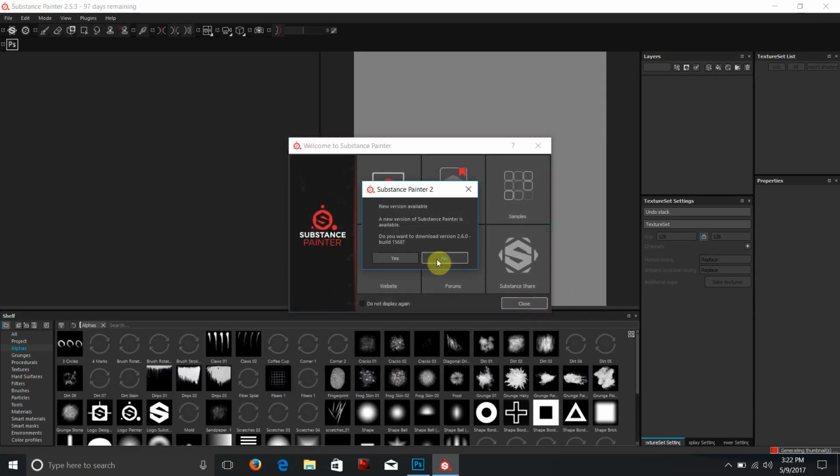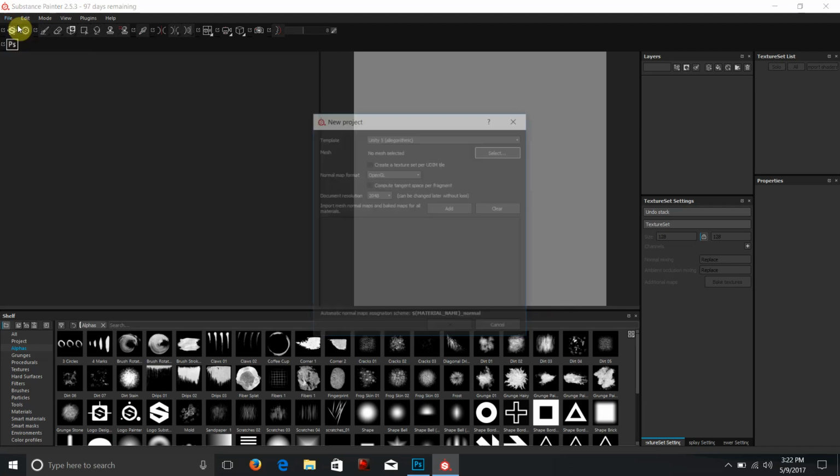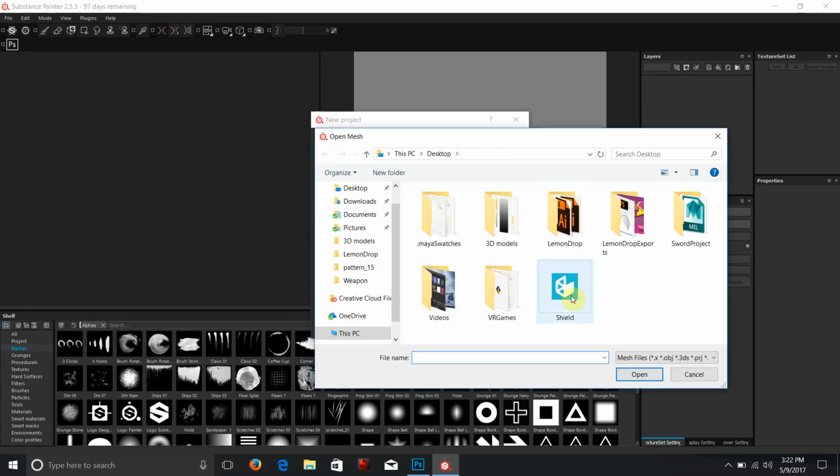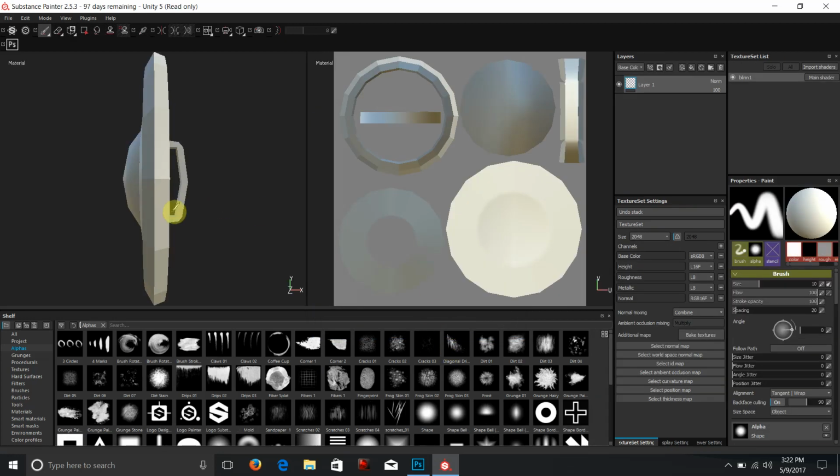So open this up. We don't want to update just yet. And we're going to do File, New, Select, Shield. Everything else looks good. We're going to go ahead and make it for Unity 5 because that's what we're going to be using. And we're going to do OpenGL mode and hit OK.